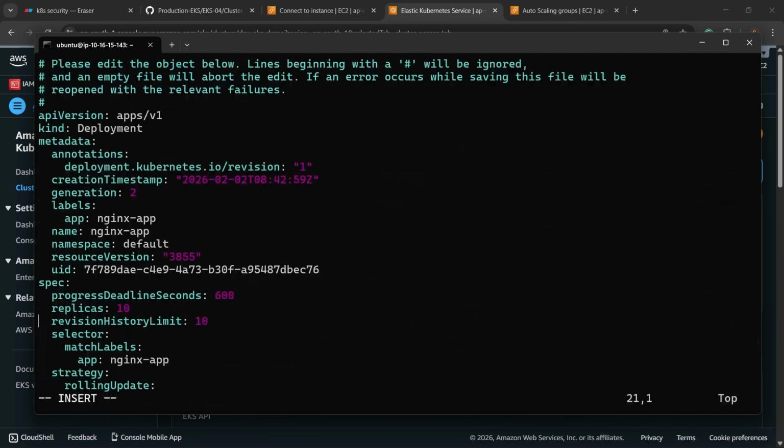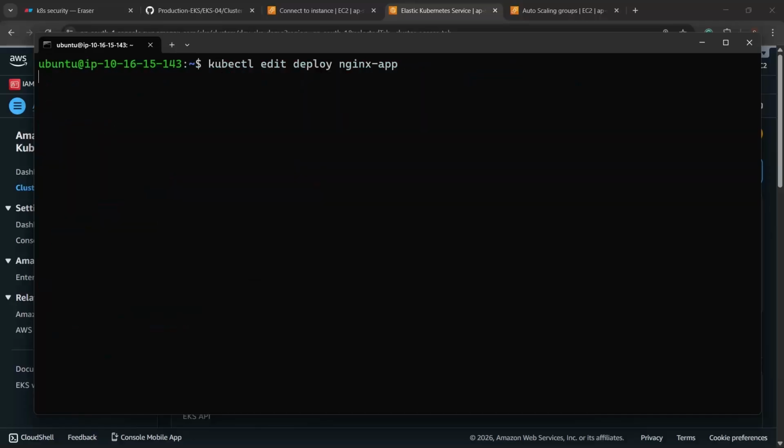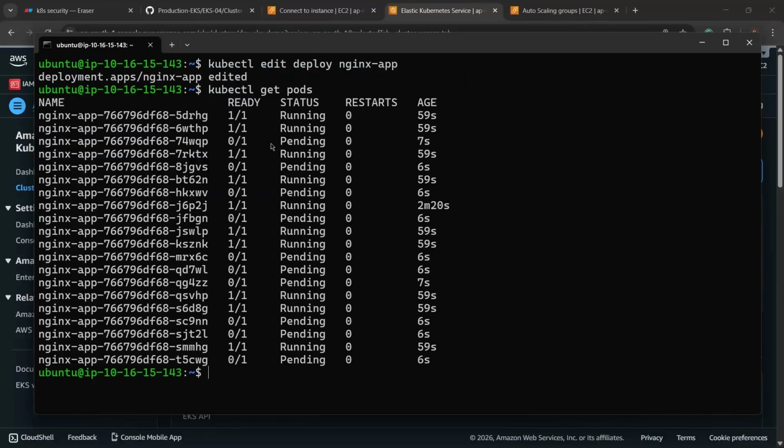Let's make it 20 and see whether it is again able to launch all those things. Again updated. kubectl get pods. Okay, now some are in pending state. See here, here, here.